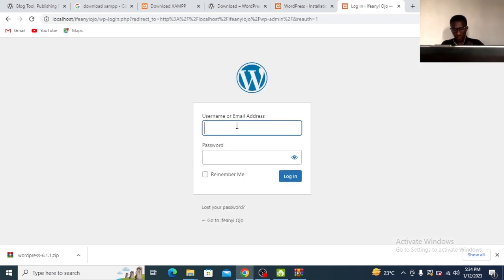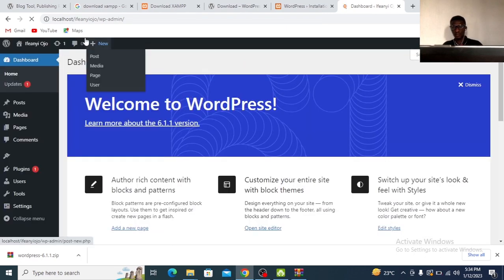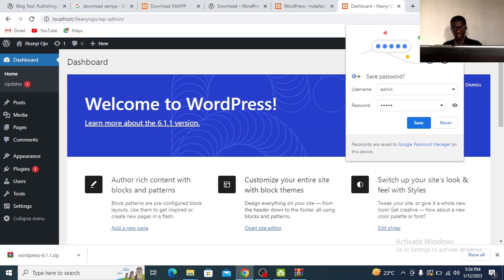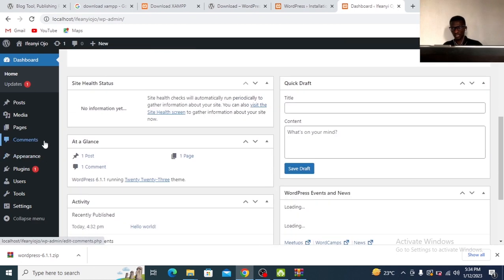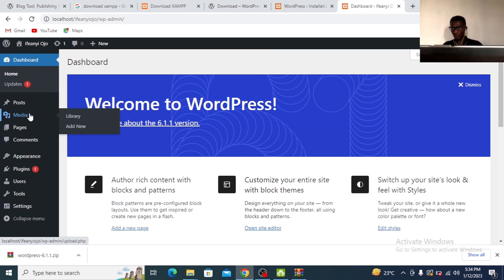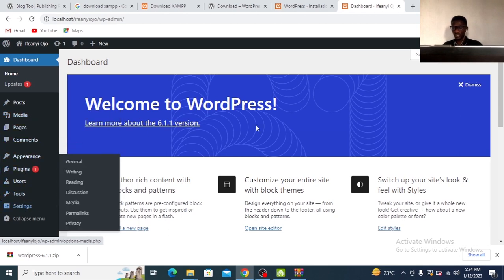Then put in the username you created and the password and click login. So now this is going to log you into the admin dashboard. This is how the admin dashboard looks. You have your posts, media, pages, comments, appearance, plugins, users, tools, settings, and all.